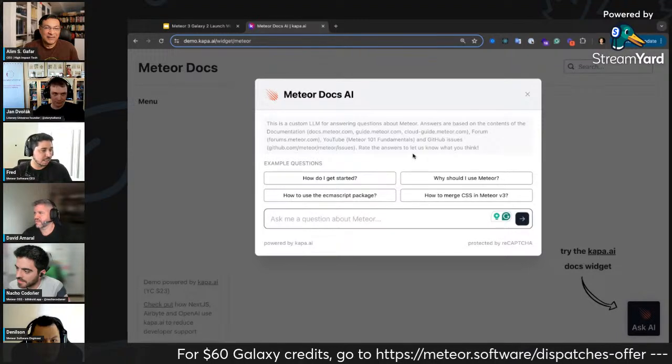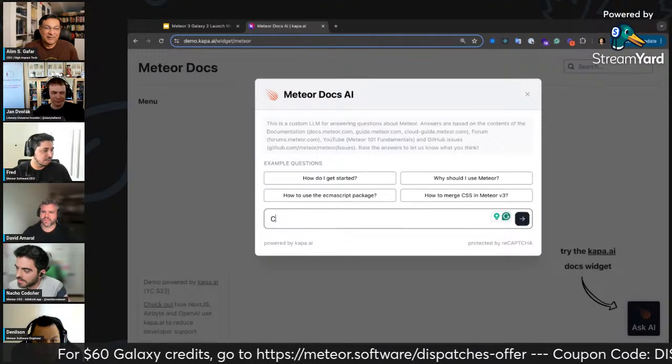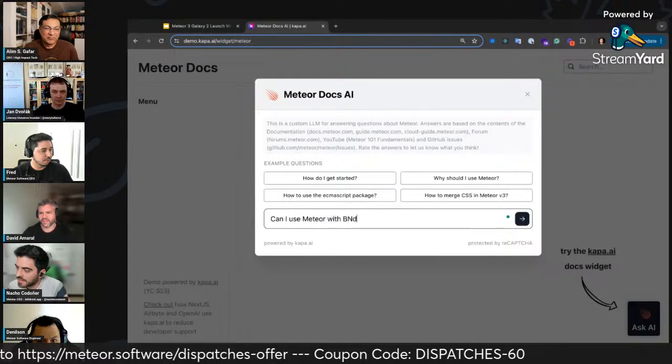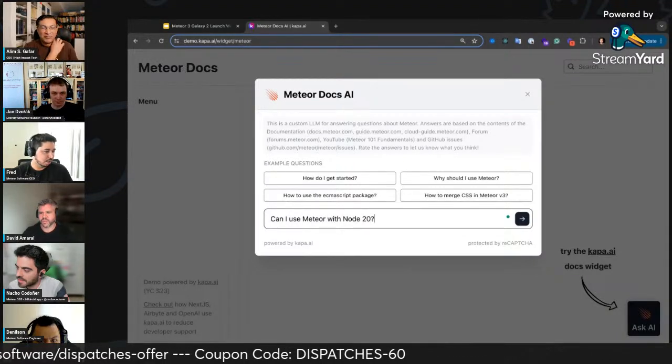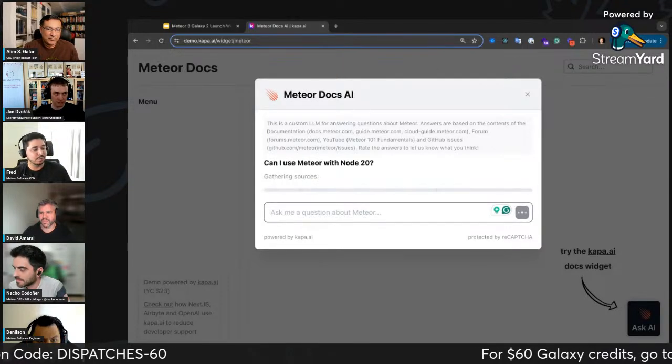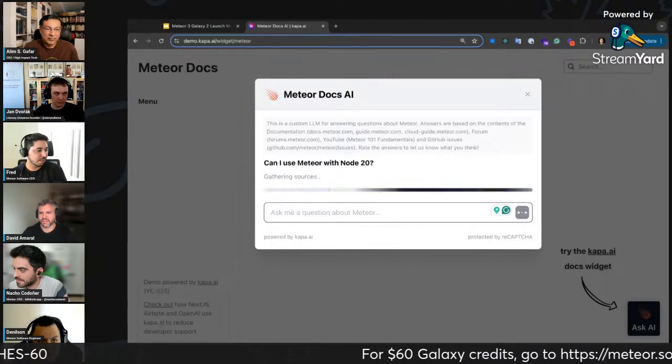So let me ask one small question here: can I use Meteor with Node 20? This is something that, if you ask ChatGPT, I don't know if it will know the answer, but let's see this one.